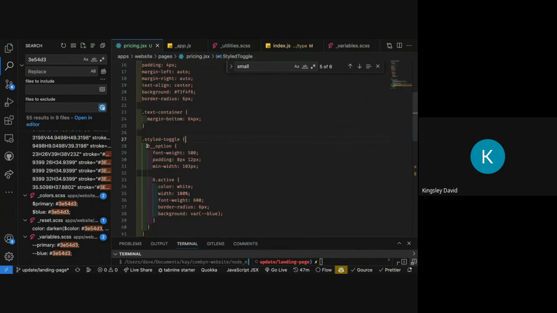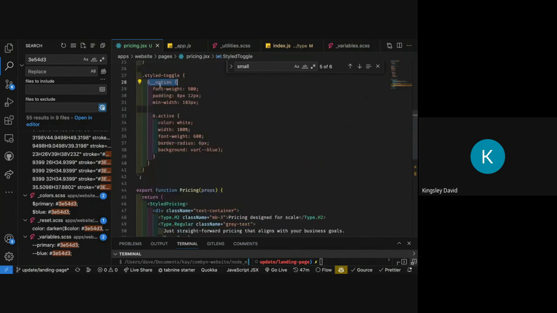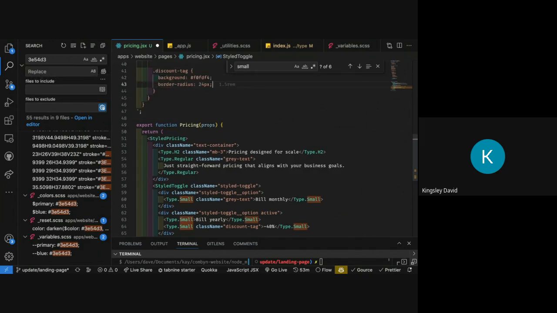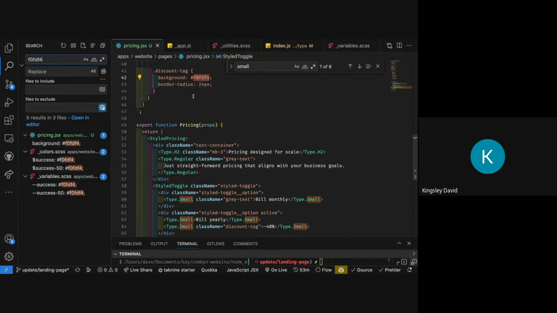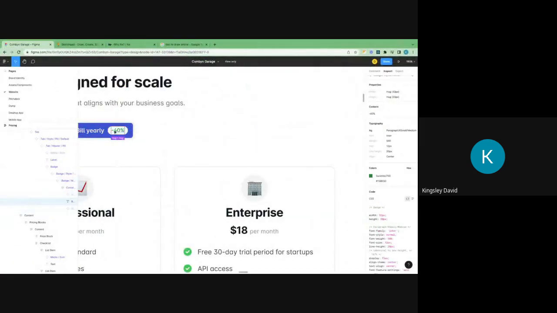So it's in the styled toggle, all right. It's in the styled option, all right, but it's not in the active class, so that it can be used separately. So discount tag and then paste that code here. Let me check the CSS variable for this. Success 50. Okay. So var success 50. Border radius 24. Save that. And okay, it's coming together, but the color is different.